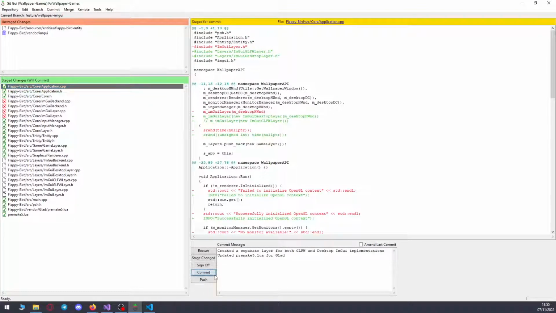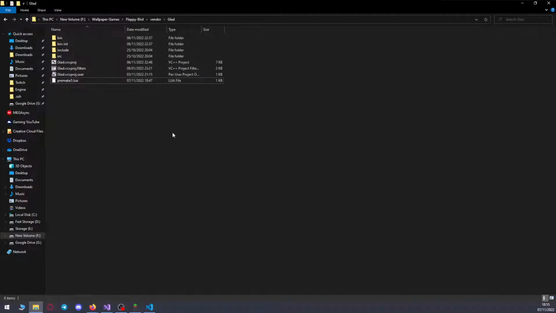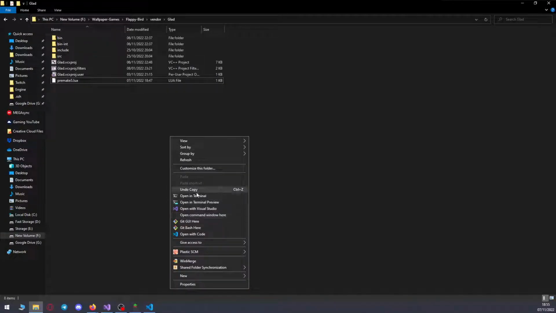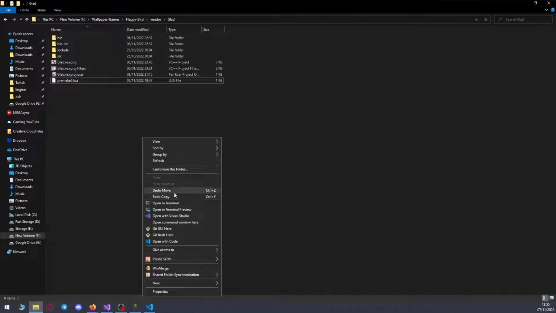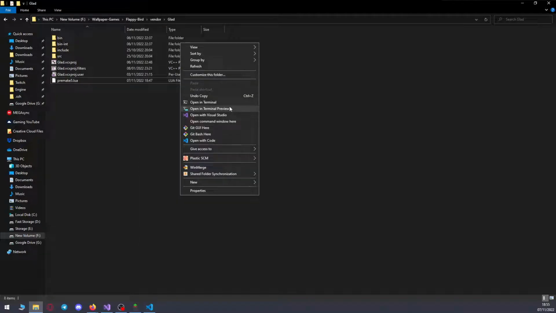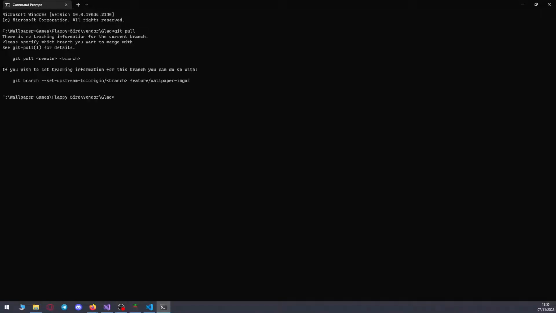This is, I think, fine. Yes, commit that. Push it. Push and pull and push. Let's now see what I did. Open in terminal. Git pull on my origin.